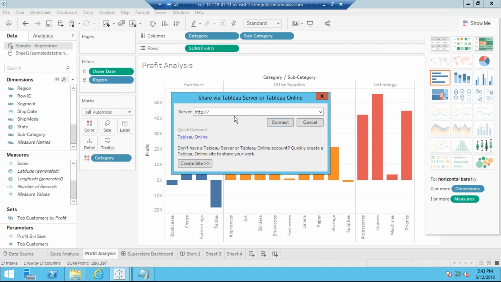Actually, this is one thing which you have to remember, and you have to always be ready. This question will be asked to you: what kind of environment do you have? Whether you are using physical servers or you are using Tableau Online. Okay, I'll tell you what is the difference between that.